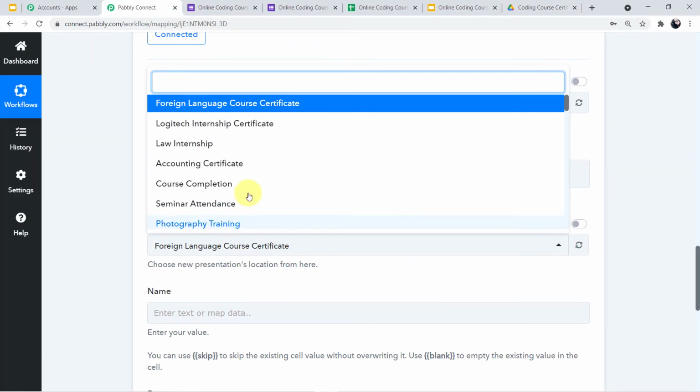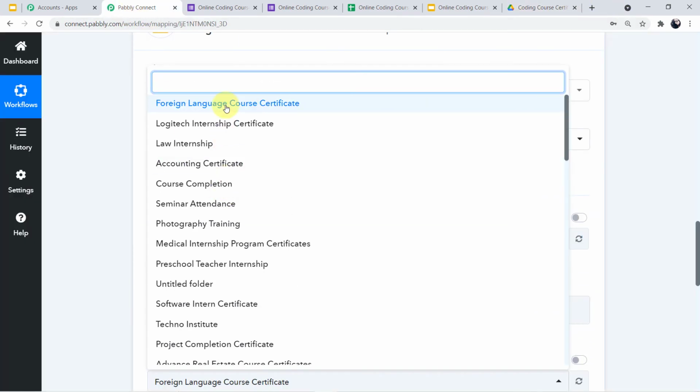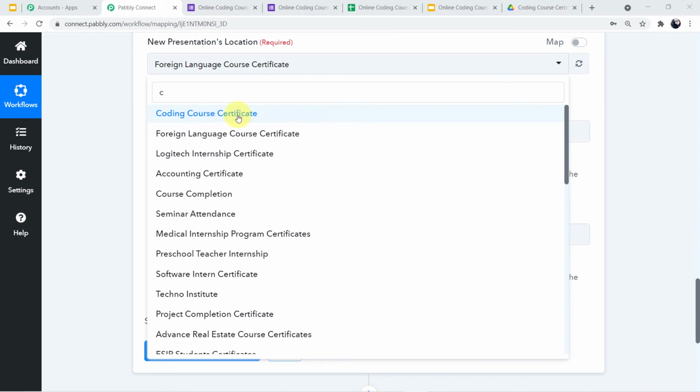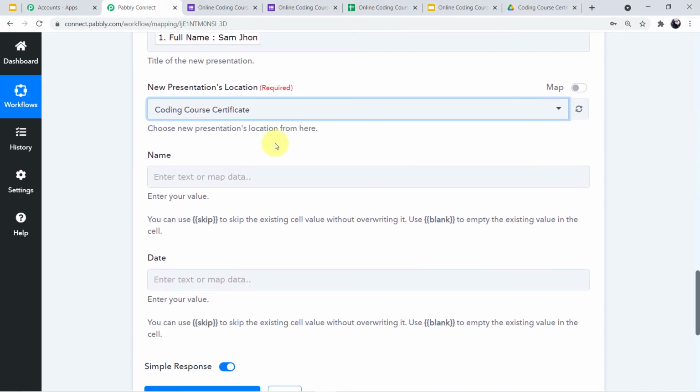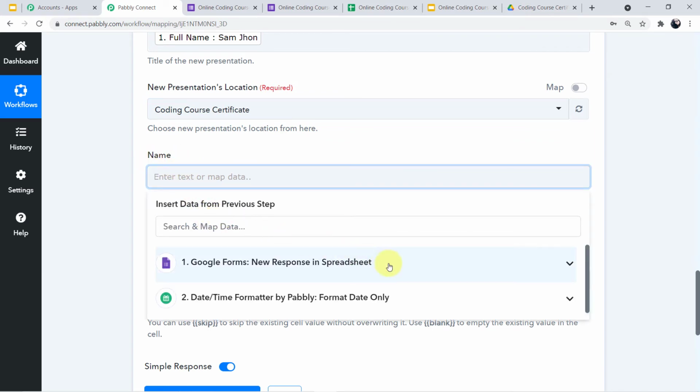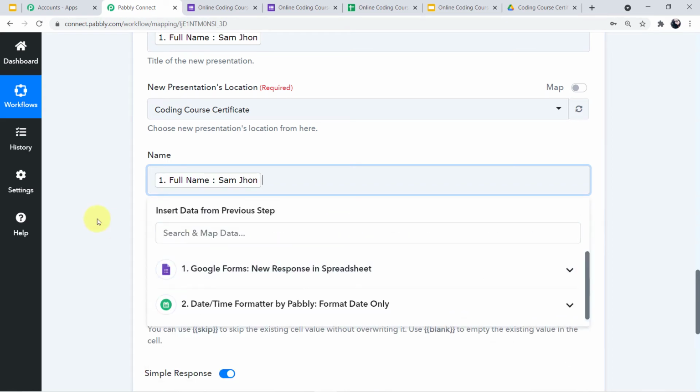Okay, let's see, the folder's name is coding course certificate. So we will search for, here you can see on my screen, coding course certificate. I'll select the particular presentation location. Now I'll come to my next field, which is name. So I have to map the name. You have to scroll down, click on the arrow and you will map the name.